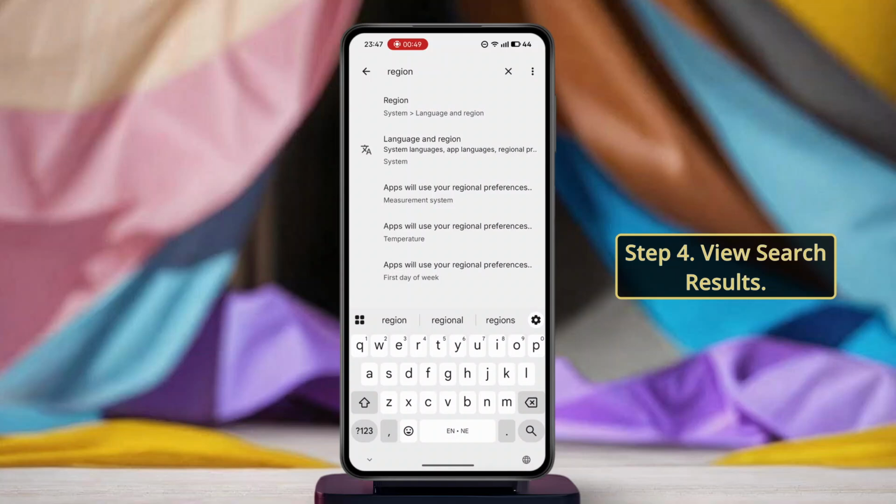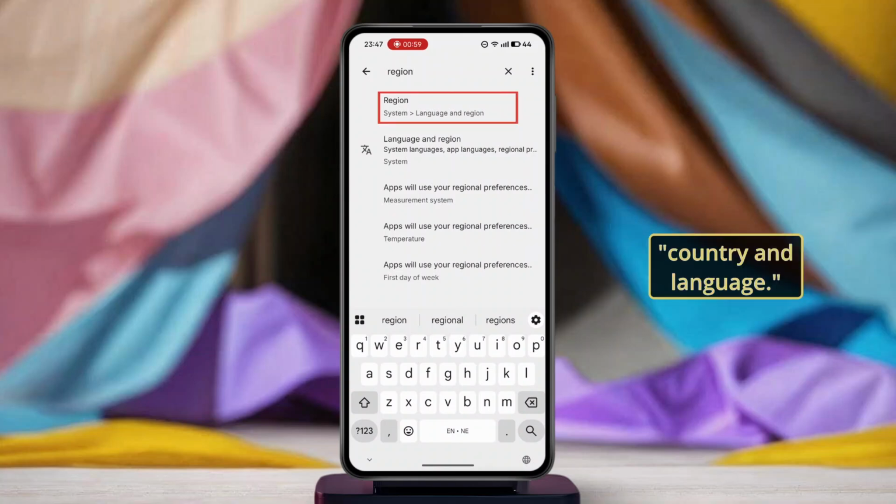Step 4. View search results. Search results appear showing settings related to region and country. Look for options like language and region, or country and language.